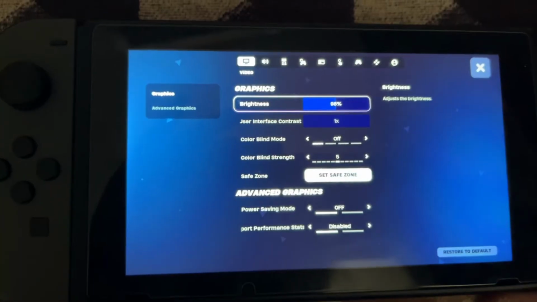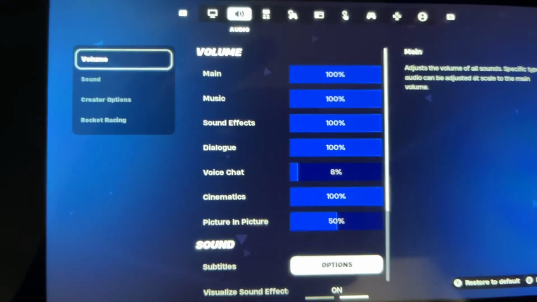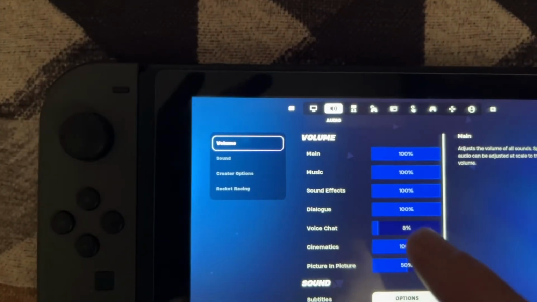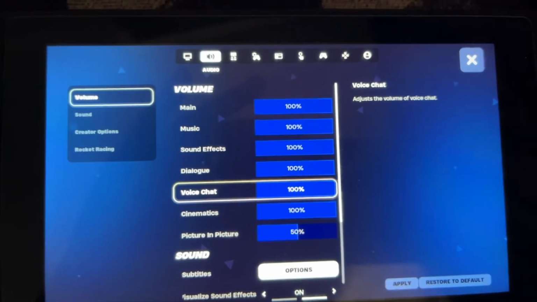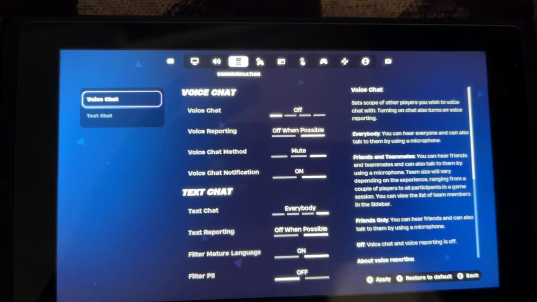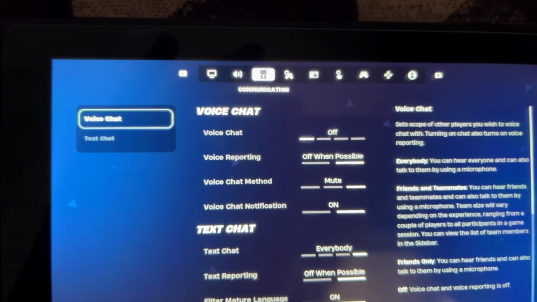Now once you have gone into the settings here, we want to press the right button here at the top once, and then make sure that voice chat is set to 100. So for me it's 8%, just make sure it's set to 100 so you can hear it. Next we have to press the right button again here at the top, and as you can see my voice chat is currently turned off.